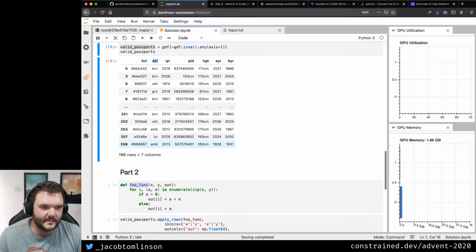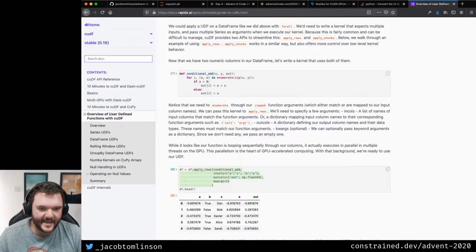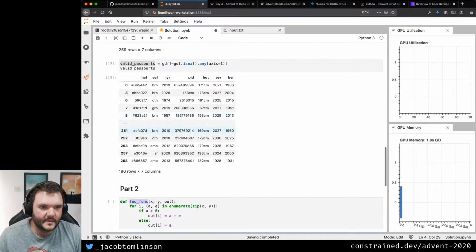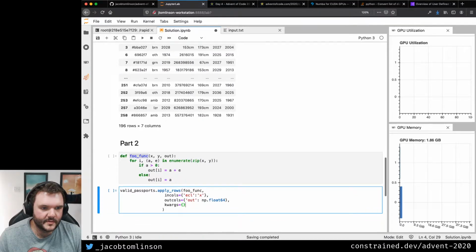So let's do ECL as our in column. Oh, this is doing some mapping as well, isn't it? So A is getting mapped to X, and X is getting passed in here. So let's do ECL as X. And that's it. Let's just pass in one column for now. And then out calls is going to be called out, and it's np.float64. Okay. And let's just pass it straight through.